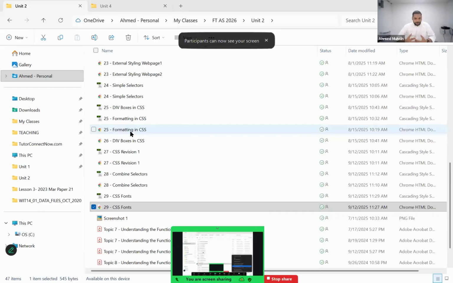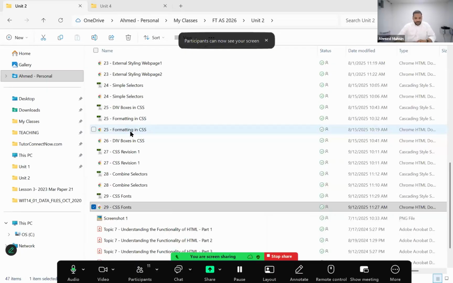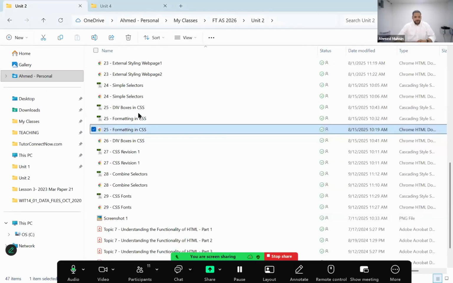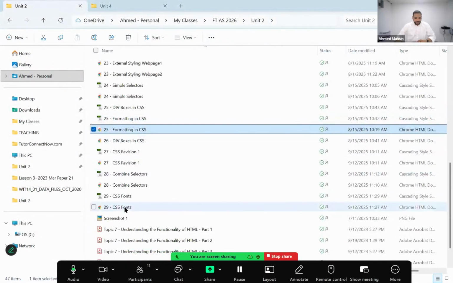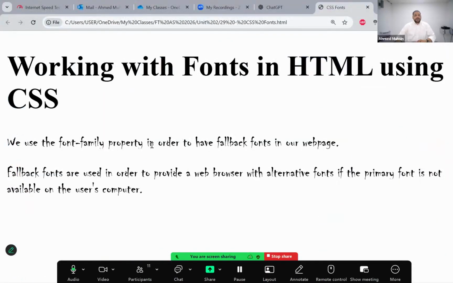Guys, girls, all of you, last time we came and stopped at CSS fonts. Everyone, do you all remember that? In our last practical class, we were working with CSS fonts. How can you format your font using CSS? Do you all remember this? CSS fonts over here. And we learned of something known as web safe fonts.